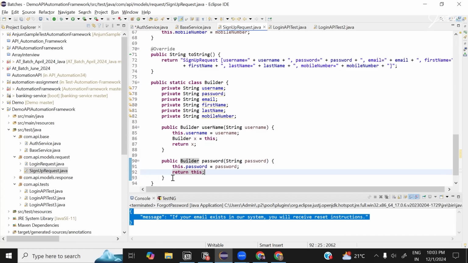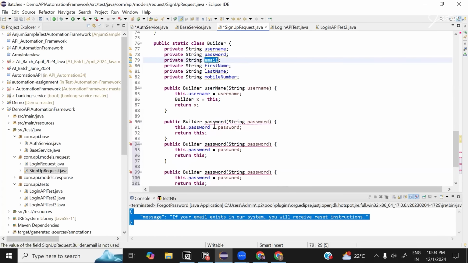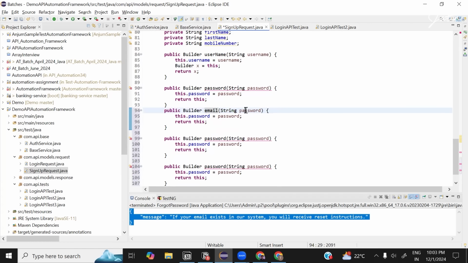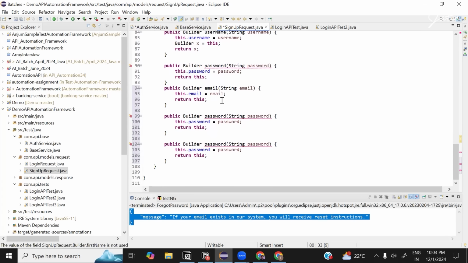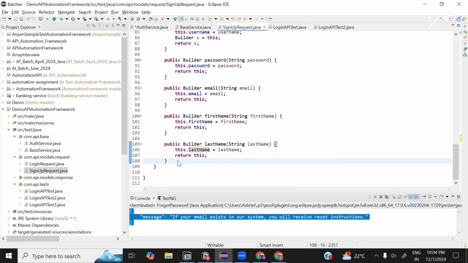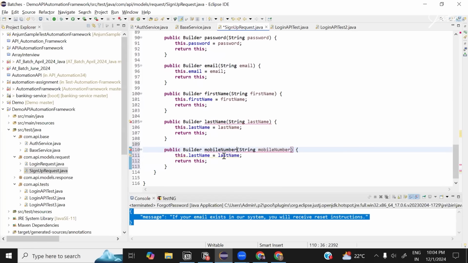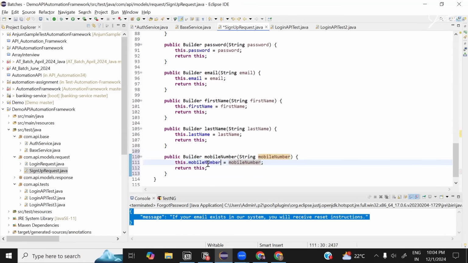Now, what we will do is, I will take this 2, 3, 4. Now, just take email, username and password is done. Email, email, email, email. This is my set email method. First name, first name, first name. Then last name method. Last name, last name, last name. Done. Is everything done? Mobile number is left. Take this. Paste it. I'm going to say mobile number, mobile number.